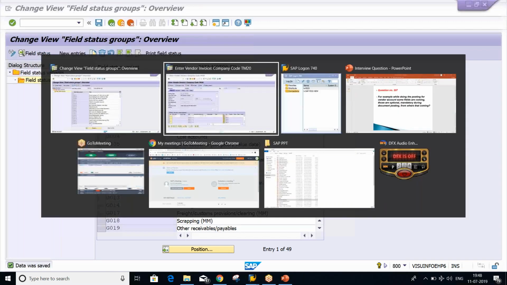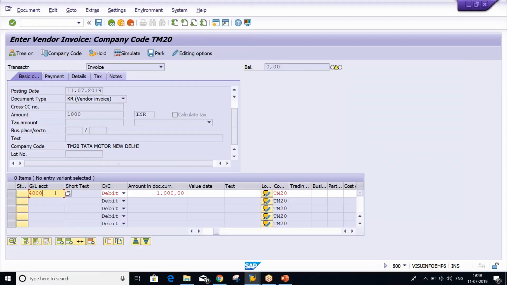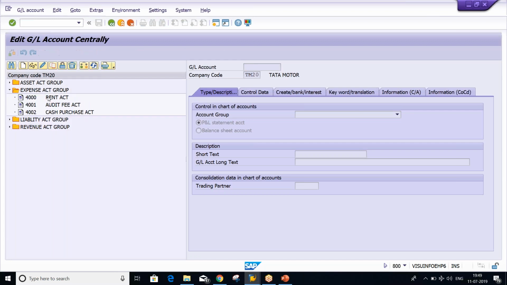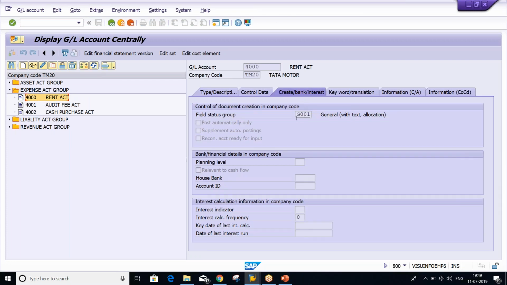Look at here, guys, whenever you post any invoices, there is an involvement of a GL account. That GL account is 4,000, which means it's a French GL. I'll just show you here. Use transaction code FS00. From the GL account, if you look at the rent GL, double click on it. From the GL account, we are going to identify which one is the field status group.